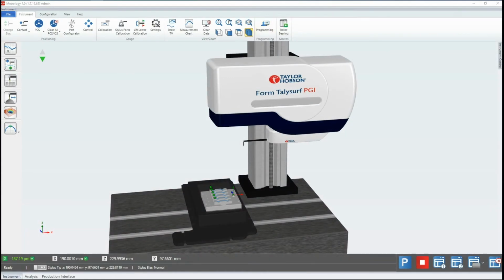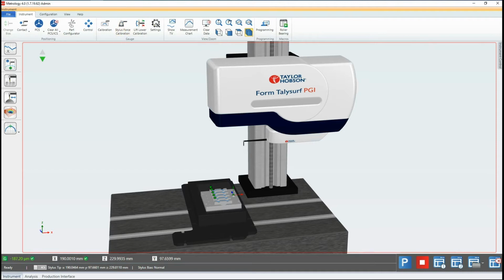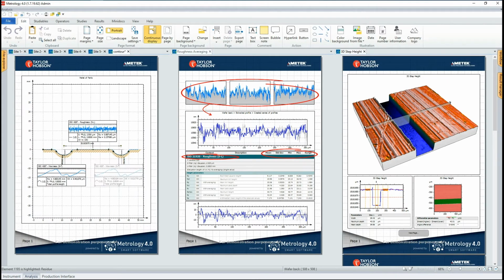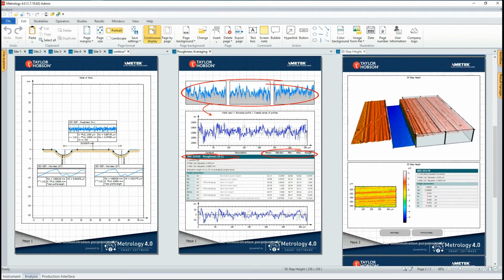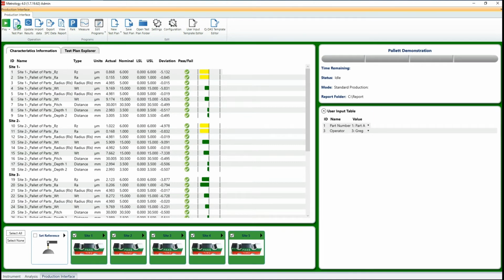The software is split into three main areas. They are the instrument view for control, for movement, for calibration, and also programming. The analysis view, where we can analyze for contour, for 2D, and for 3D. This can also consist of numerous documents on the screen and multiple page documents. And finally, the production interface, where we can apply automation, simplify the control, and automatically output the data for statistical analysis. This example, where we're showing here, is for the measurement of multiple parts at different sites.